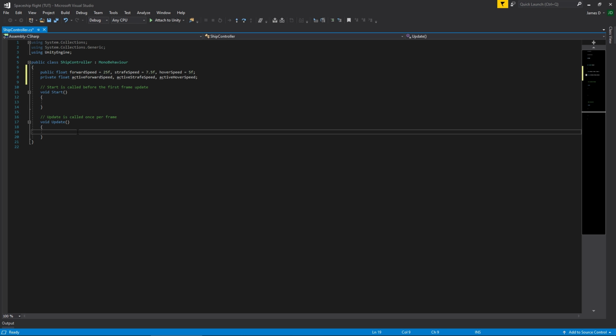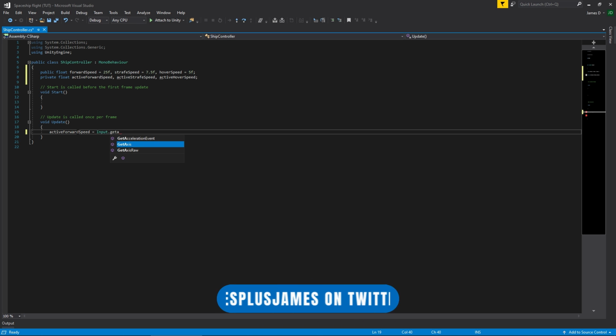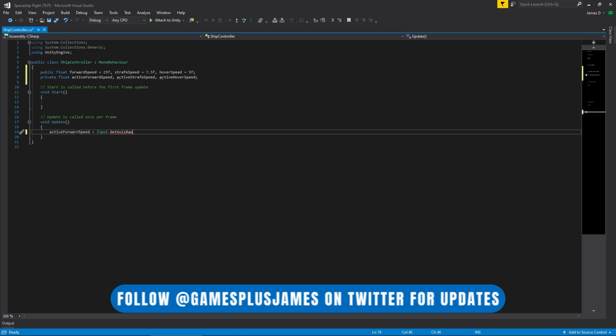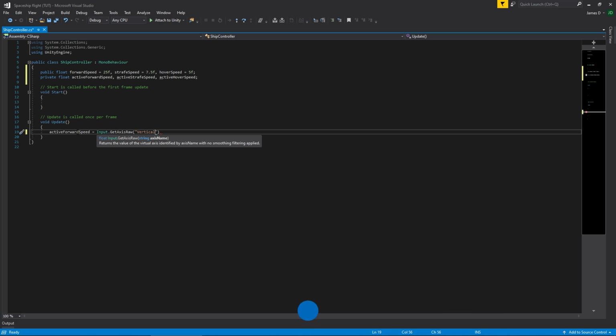So in our Update here, we're going to go down to here. We're going to say our activeForwardSpeed should be equal to whatever our Input.GetAxisRaw on the Vertical axis. So that's when you press the up and down arrows basically, or W and S on the keyboard. And we're going to multiply that by our forwardSpeed.